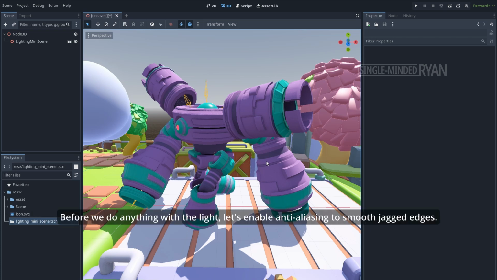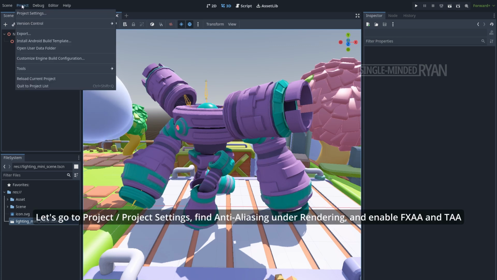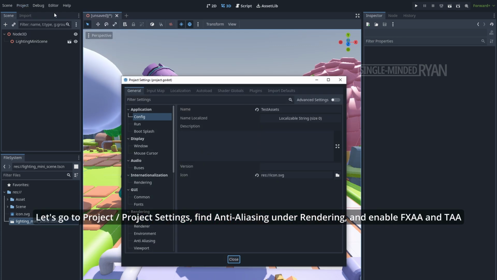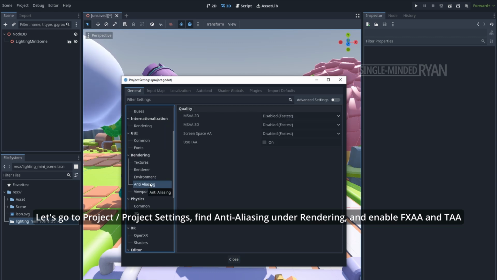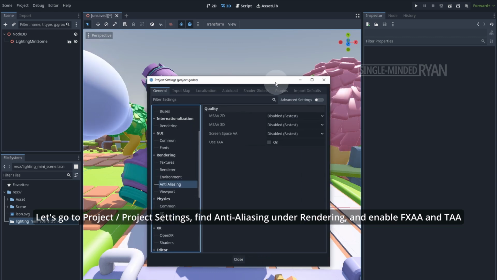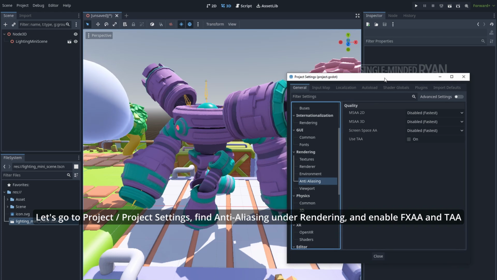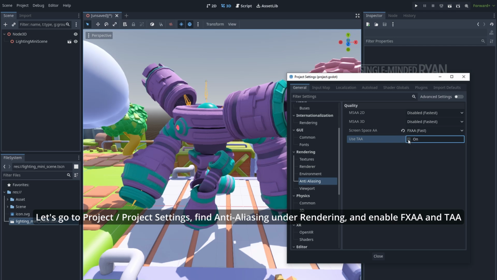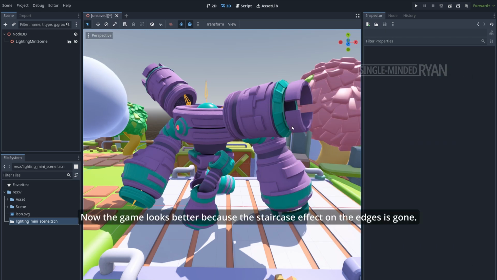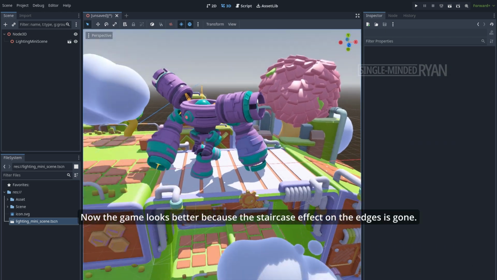Before we do anything with the light, let's enable anti-aliasing. To smooth the jagged edges, let's go to Project, Project Settings, find Anti-Aliasing under Rendering, and enable FXAA and TAA. Now, the game looks better because the staircase effect on the edges is gone.